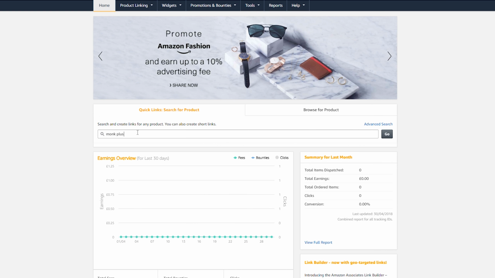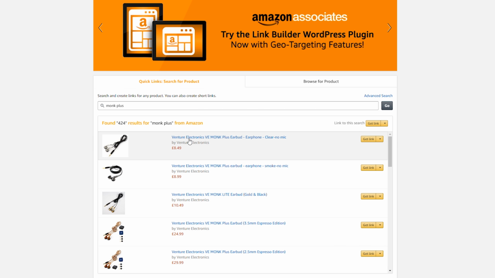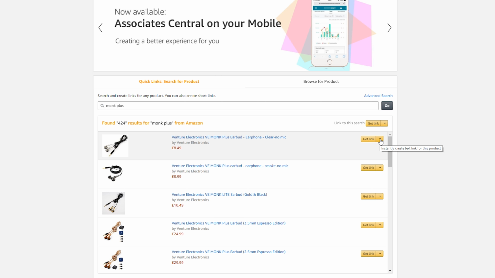All you want to do is search for the item in here, click enter, and then you get a list of results for every item Amazon has here. Once you found one that suits what you're looking for, come to the get link option on the right, and instead of clicking this, we're going to be clicking the drop down arrow.